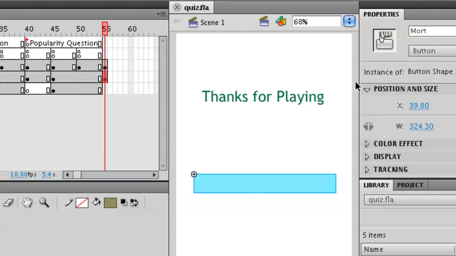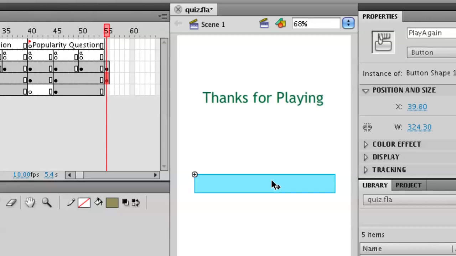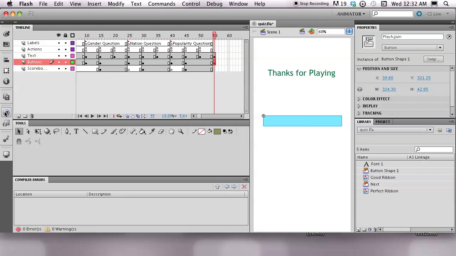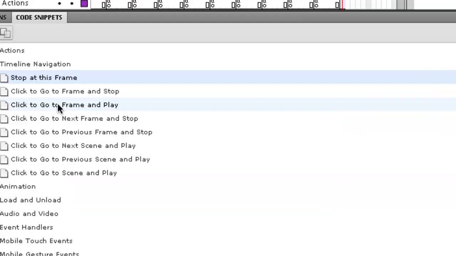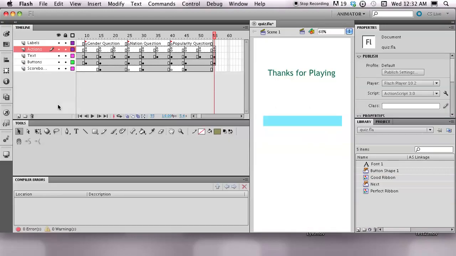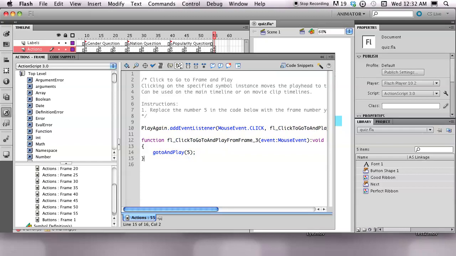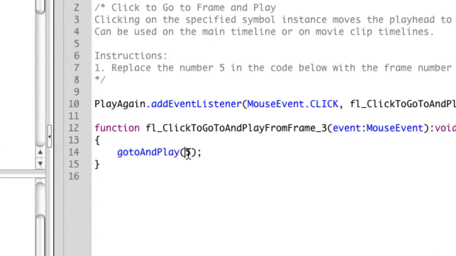Can't have spaces in the name. Should have known that. Okay, so play again, no spaces. Then I'm going to aim that back to frame 1. So I get my code snippets, double click on click to go to frame and play. Oops, just went a little too fast there. So I'm going to make that frame 1. There you go.